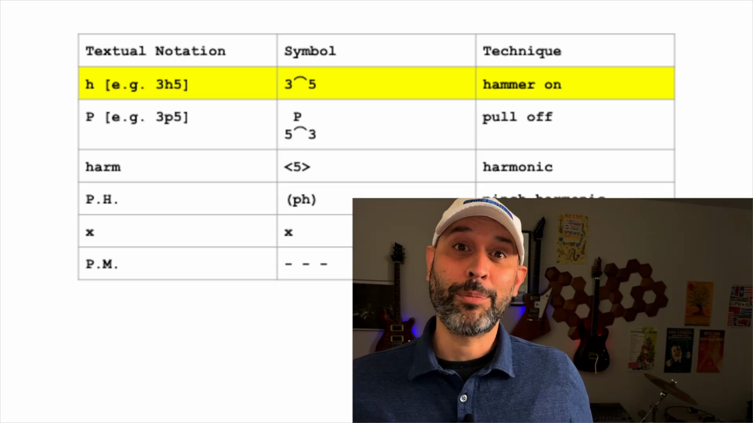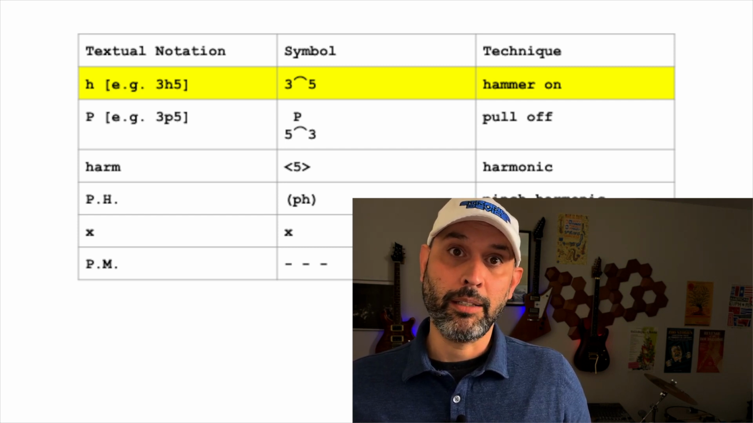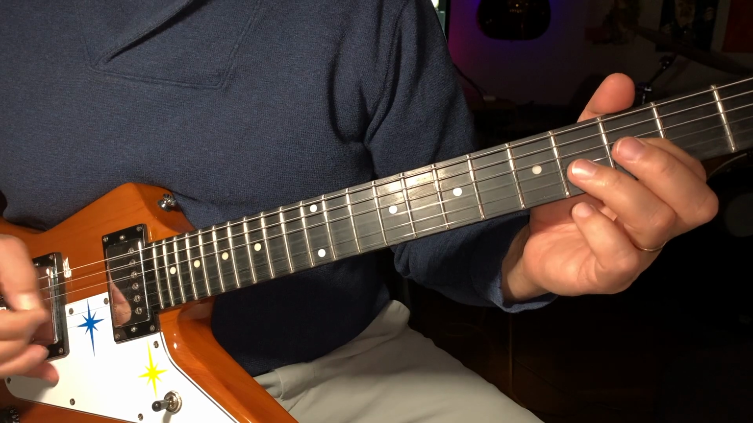Then we have the ever-popular hammer-on. Hammer-ons are achieved by snapping your finger down onto a note, and that's how you sound it, rather than by striking it with your strumming hand.